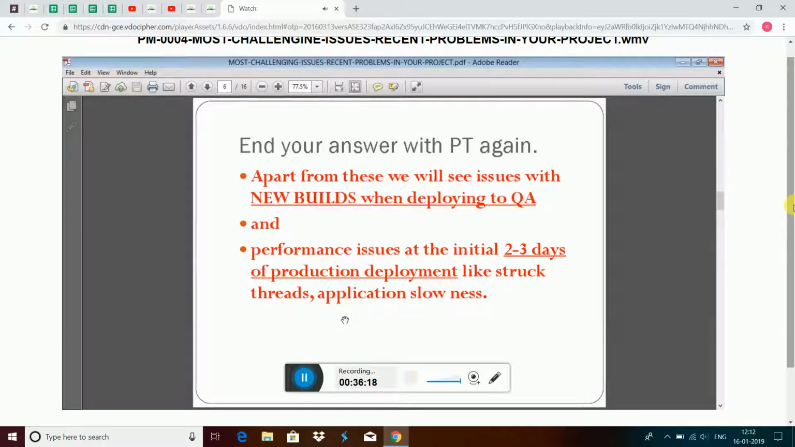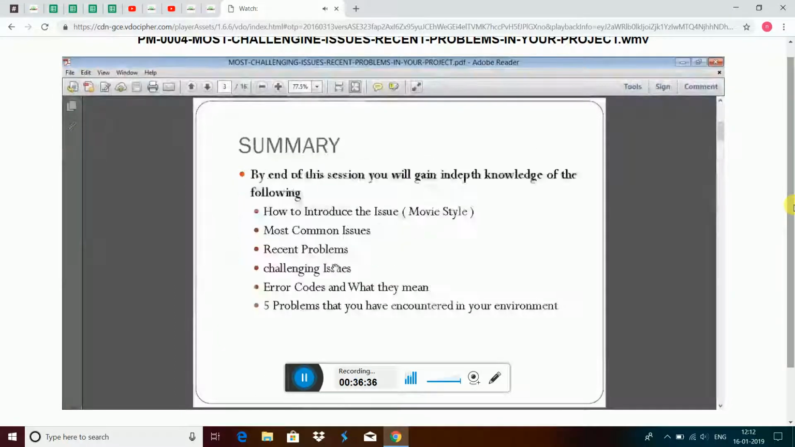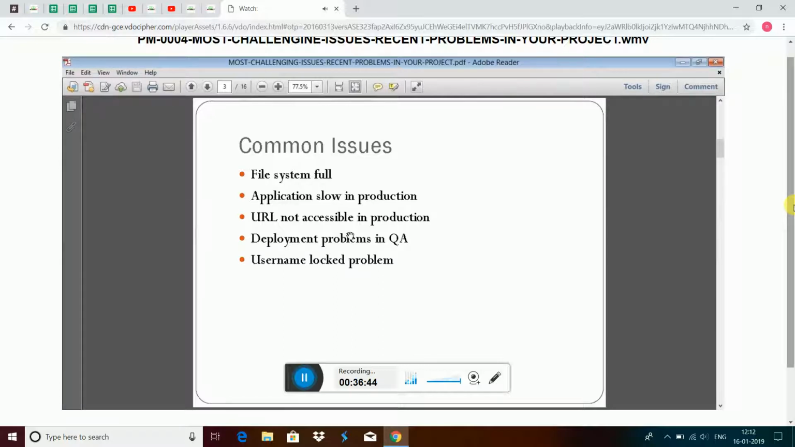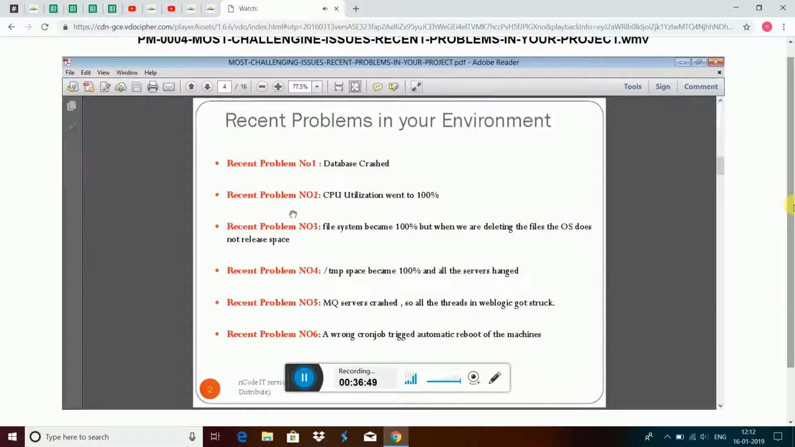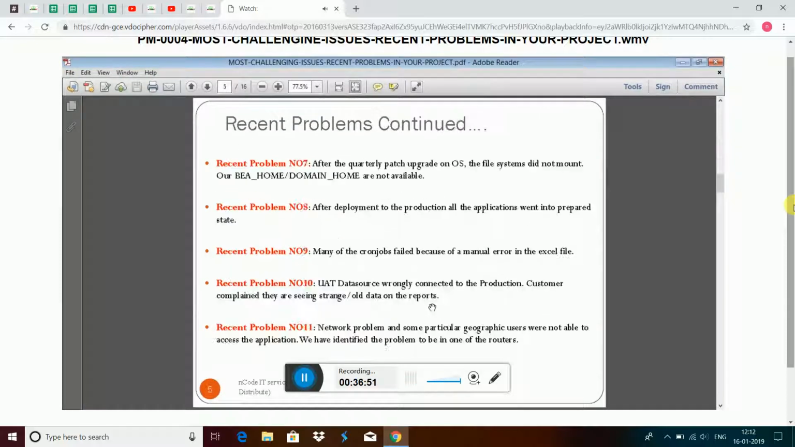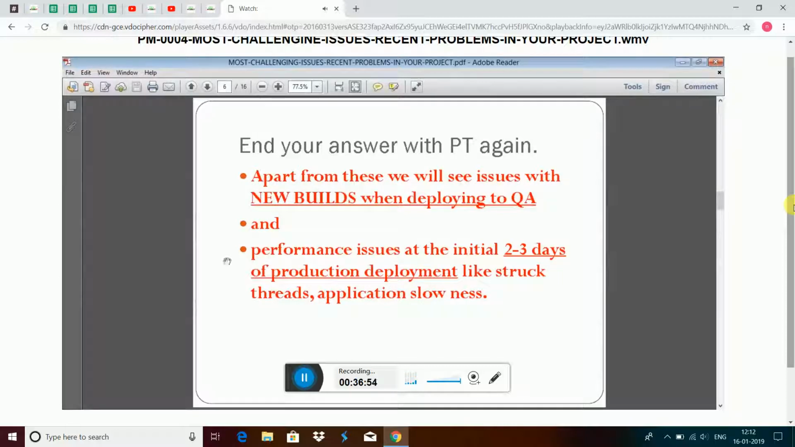Apart from that, we have issues with the build, and then the first 2 days of production deployment, you'll see usually performance related issues like stuck threads, application slowness. Yeah, these are the various problems we came across. So that's how you end the answer. So you're given a lot of problems. Pretty much you have given a very big list of all the problems that a WebLogic administrator will ever come up with. Now, many of the people who are working as WebLogic administrators may not have seen all these problems. But you have given a list. Now, when you end the list, make sure you end it nicely.